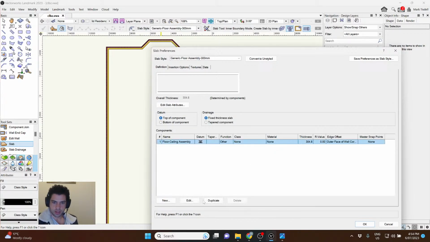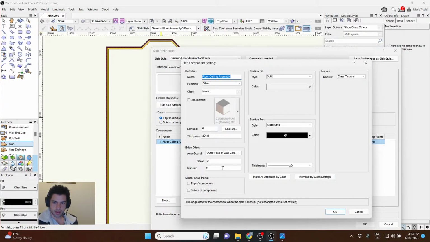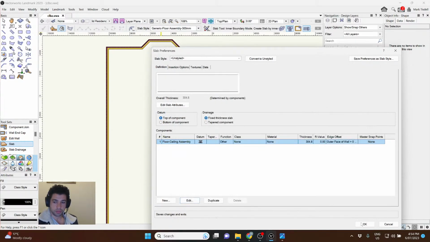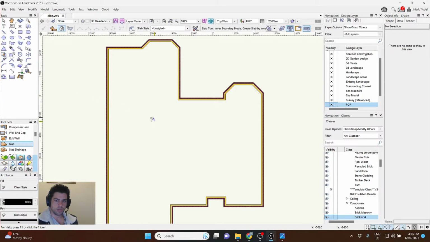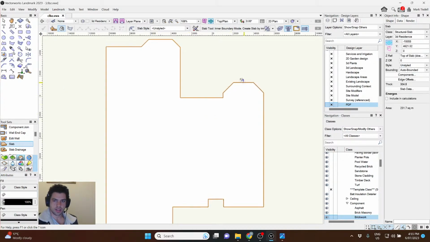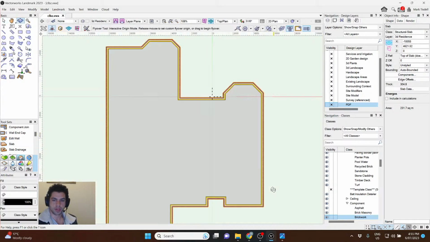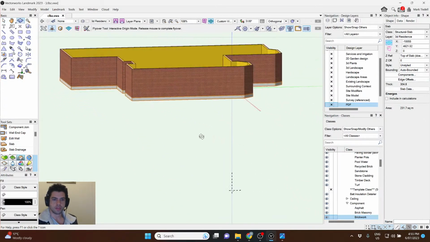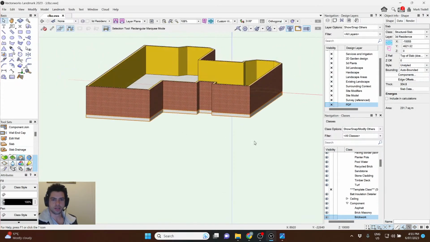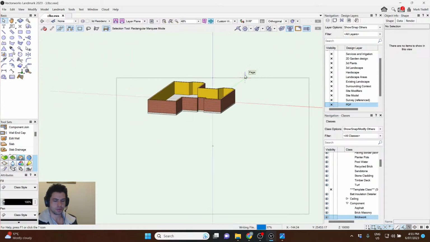This setting here, I believe, is auto bound outer face of wall core. If I change this to outer face of wall, what it should mean is that when I insert this wall now, it will go to the outside edge of the wall, which is what it does in the photos. So I can Command B, put that to the back, and then we've got something that looks pretty accurate to what we've got going on. So that's pretty straightforward.